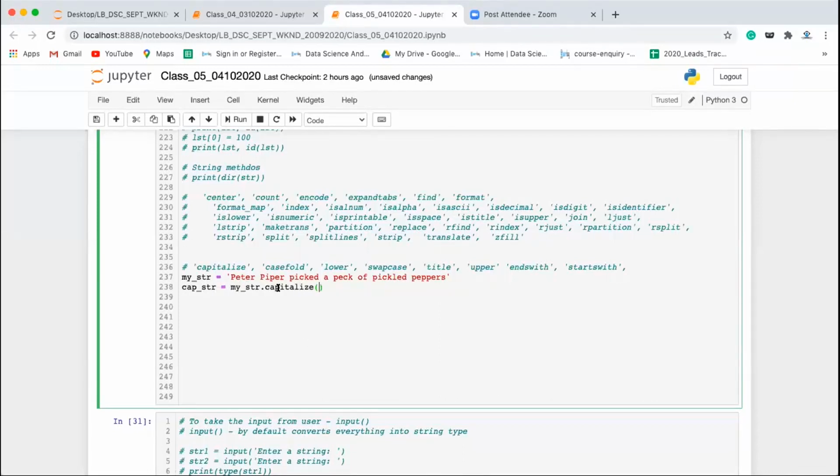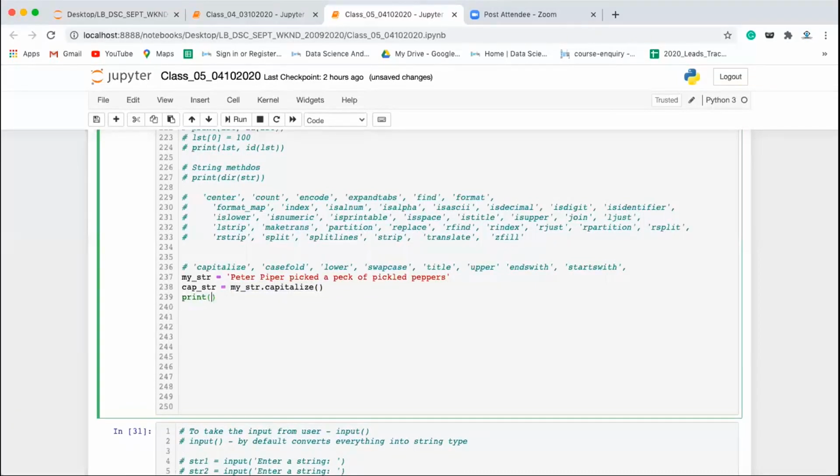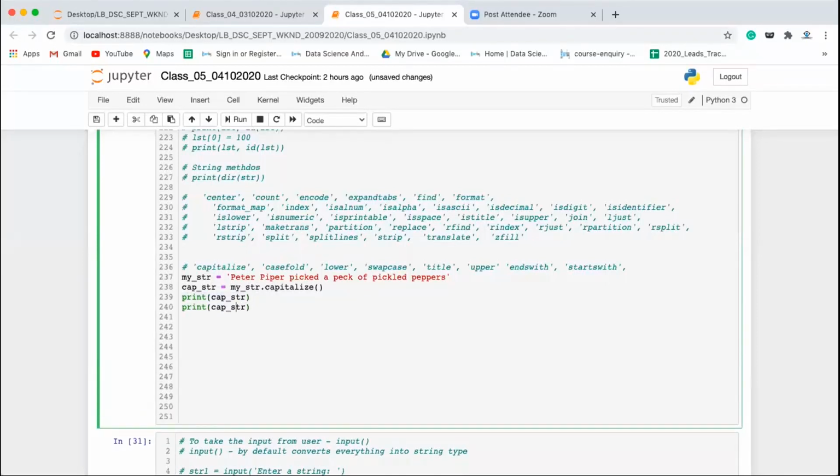This tells Python that you want to apply the capitalize method to the my_str string. This will create a new string object, which you are assigning to the variable cap_str. If you check cap_str and my_str after this operation, cap_str will be capitalized, whereas my_str will be as it is.